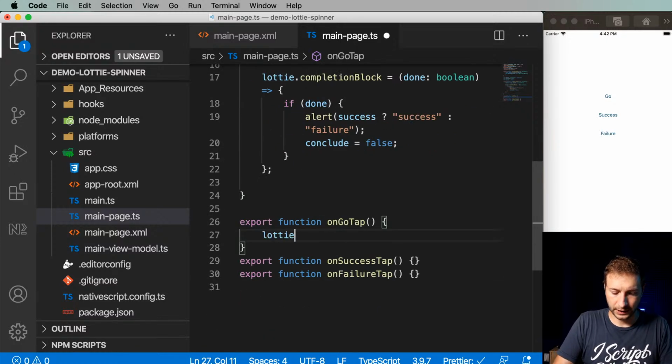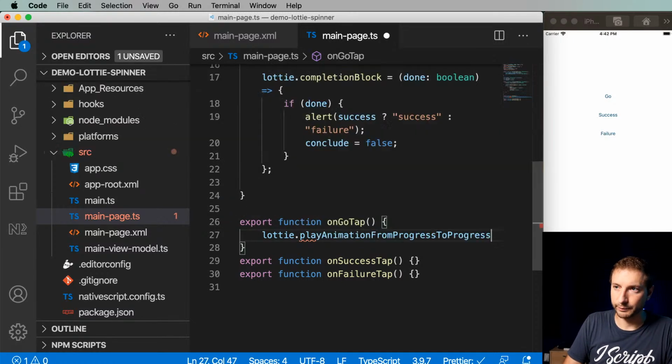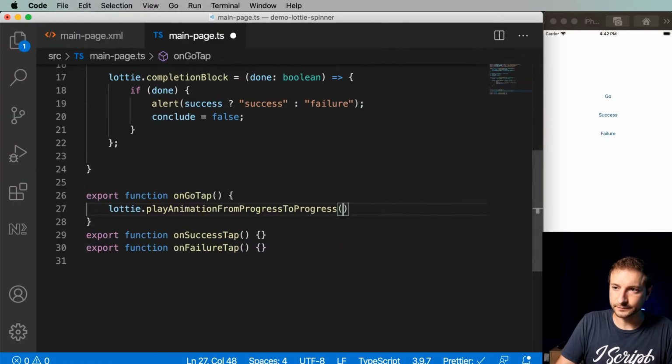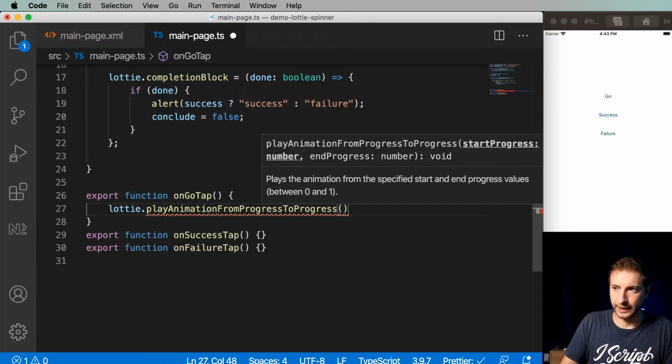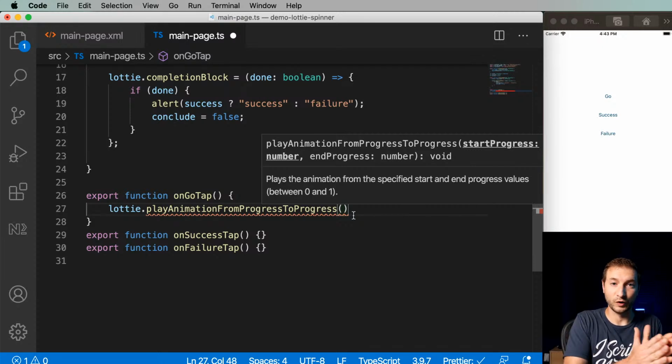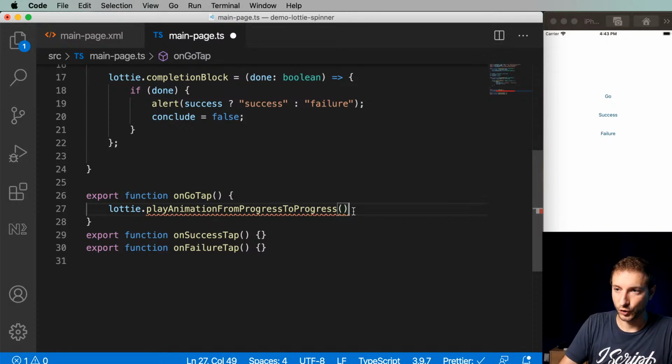So I'm going to say Lottie dot play animation, but I don't want to just play the animation. I want to play the animation from a certain spot to another spot. How do I figure out these spots? There's the signature for that. Start progress is a number and end progress is a number. Oh, well, what kind of number is it? Is it a million? Is it 1? It says right there: the values must be from 0 to 1. So that's pretty helpful. So 0 being the beginning of that animation file and 1 being the very end of it. So it's weighted like that.